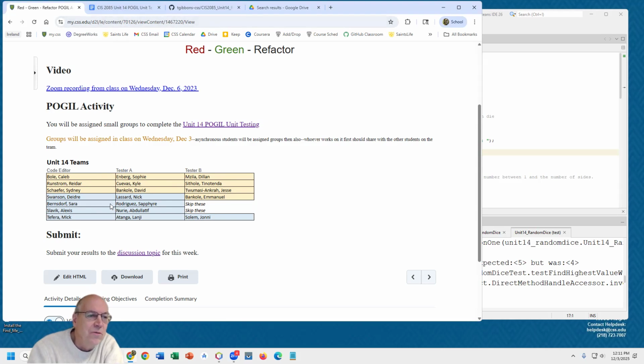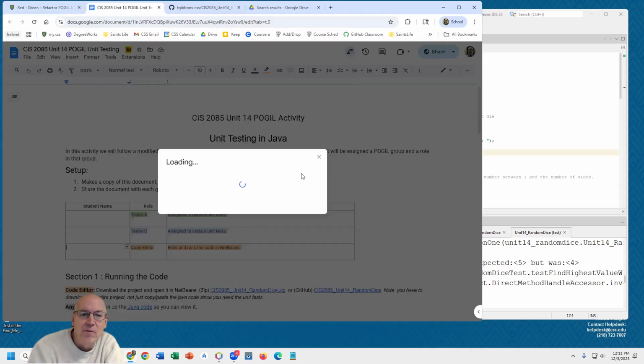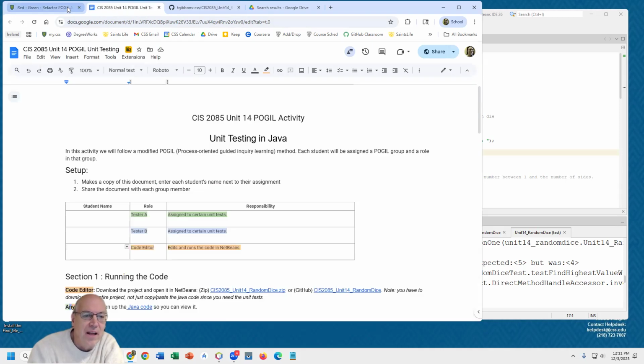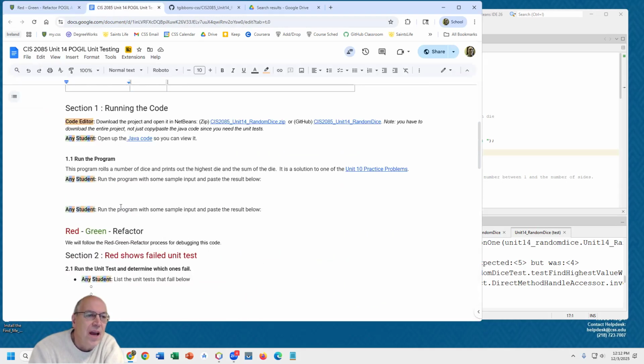And again, especially online people, whoever's first, open up the document and then just share it with your other team members. You might want to email them and let them know, and maybe email them a link to the document so they can see it there. And then you're given a role here. Your job is to go through and do that.